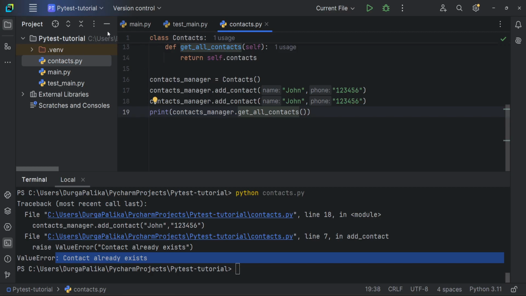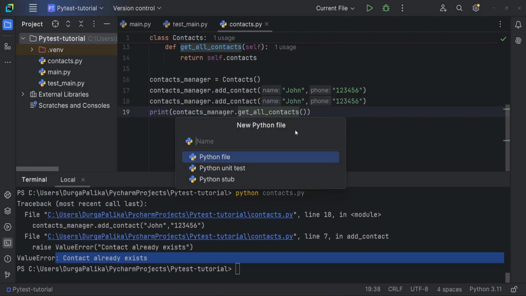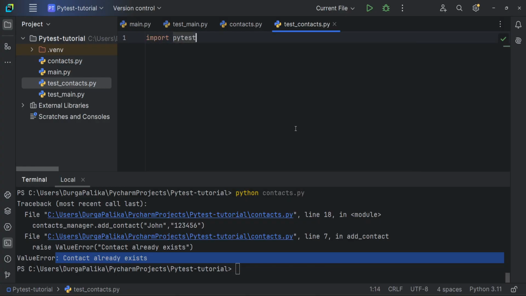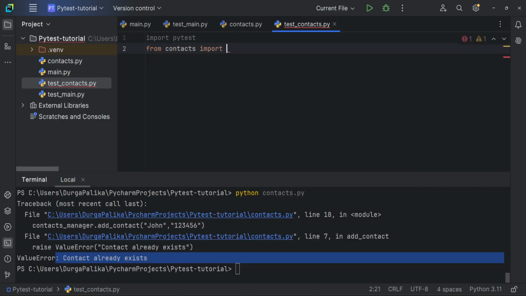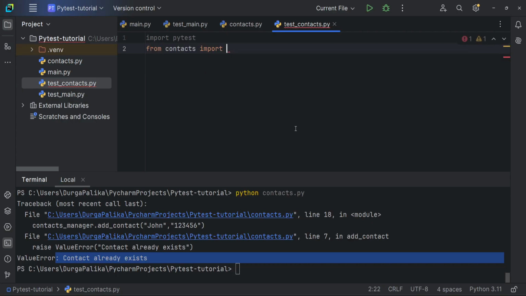All right. So for that one, you know the drill. Again, go into a new Python file. What is the naming convention I told you? It's test underscore, because I'm testing contacts. I'll use test_contacts.py. What is the first import? Yes, it's pytest. And from contacts, import what? It's not contacts manager. I want to import Contacts.